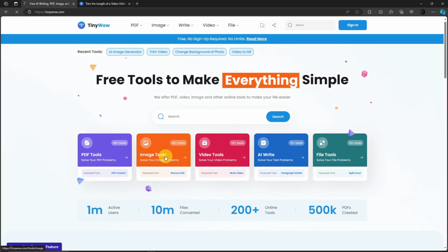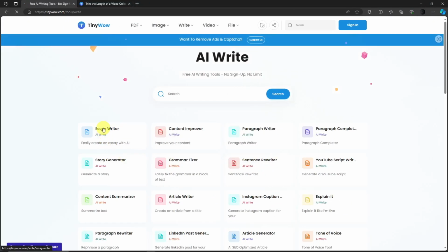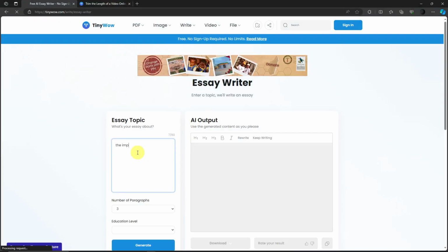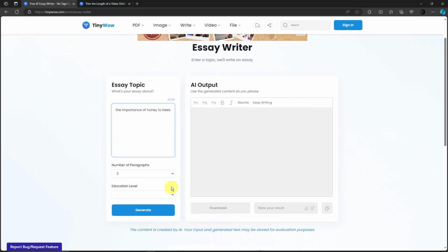Let's try, how about AI Write right there? Because with this one, they have an essay writer. Simply choose this essay writer right here, and then just type in an essay topic. Let's just say the importance of honey to bees. So number of paragraphs, let's just say 2. Education level, let's just say college, and then click on generate.